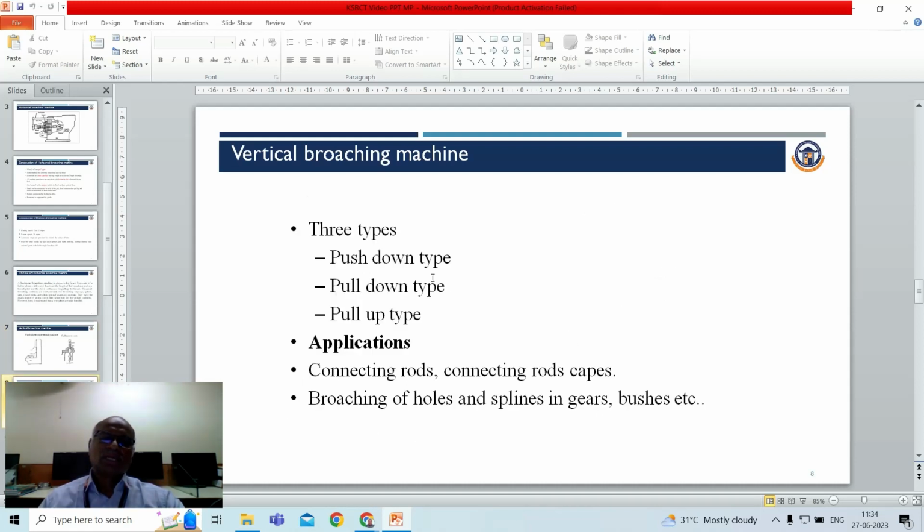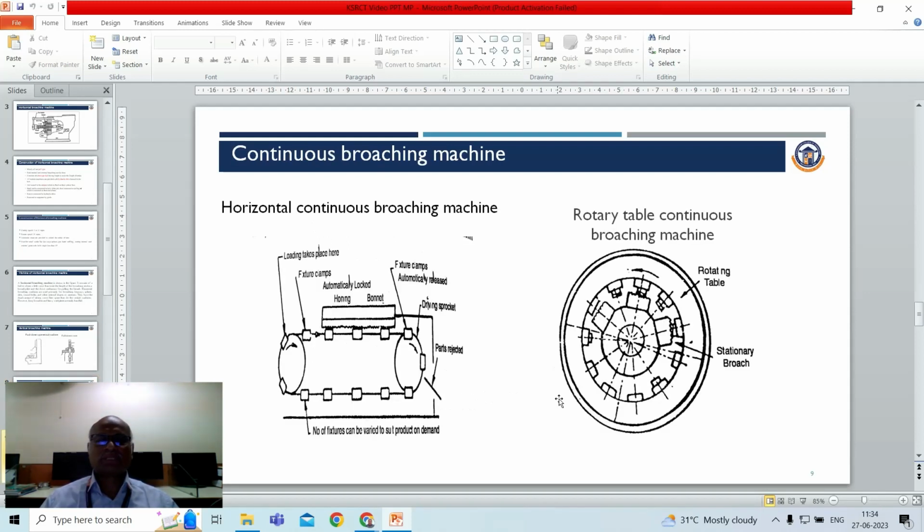Okay. Next, there are three types of vertical broach: the pull down type, push down type, and pull up type. The main application of the vertical broaching machine is cutting rod and broaching of holes and splines in gears and bushes.